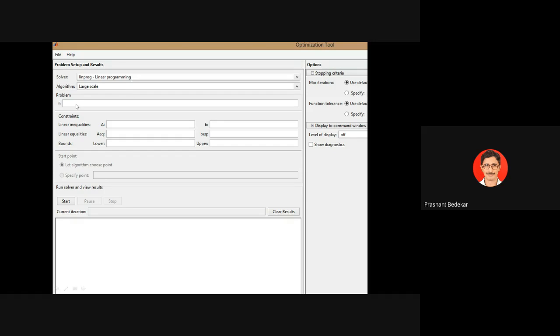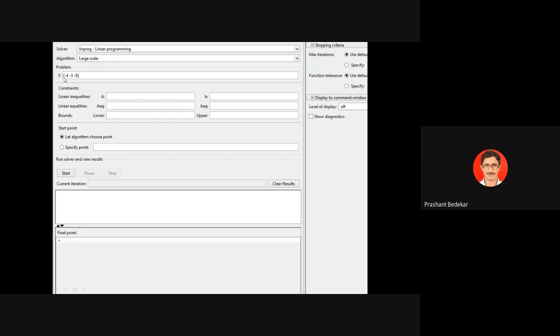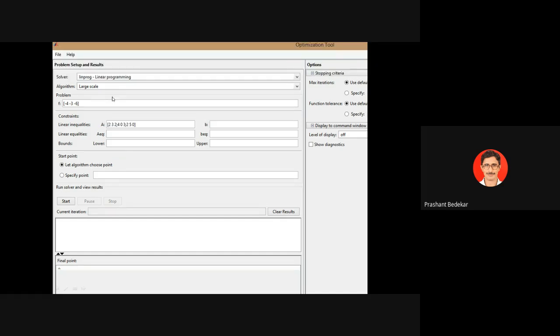Write the objective function, the coefficients of the variables in the objective function: -4, -3, -6. Then see the constraints. You have the left hand side of inequalities, right hand side. Then for equalities, left hand side, right hand side, then lower bound and upper bound. Just go on writing the matrices and vectors. This is the left hand side of inequality constraints, right hand side of inequality constraints.